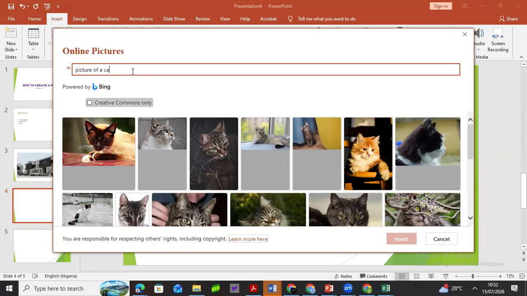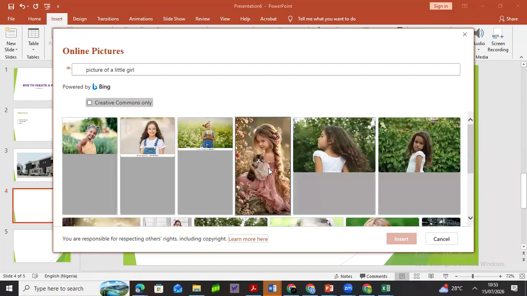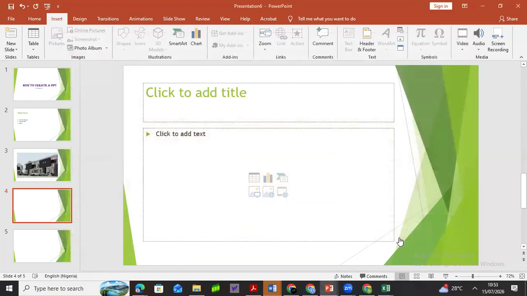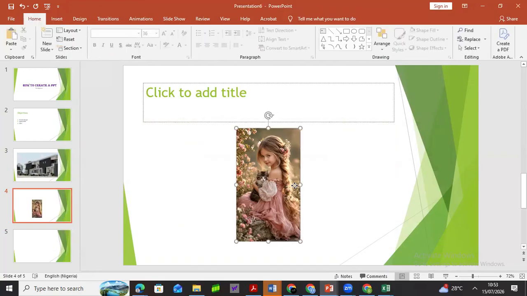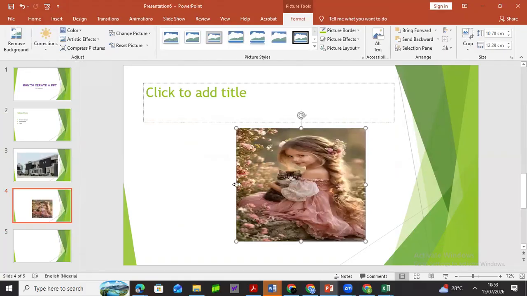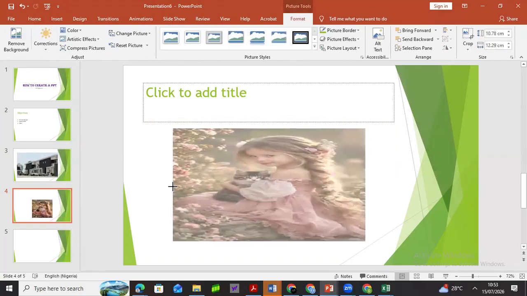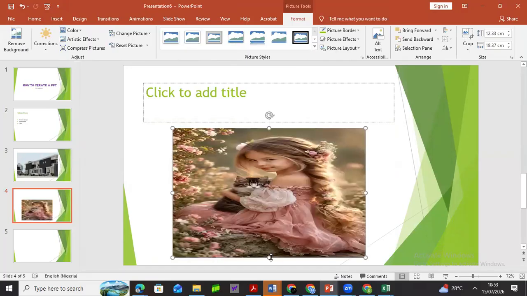Let me change it. Picture of a little girl. So I can decide, I click on it and I put insert. It's downloading the picture. See, it inserts. To adjust it again, left click one of the circles and make it bigger. Left click again and drag to make it bigger. Depends on the size that you want. So that's how you can insert pictures.